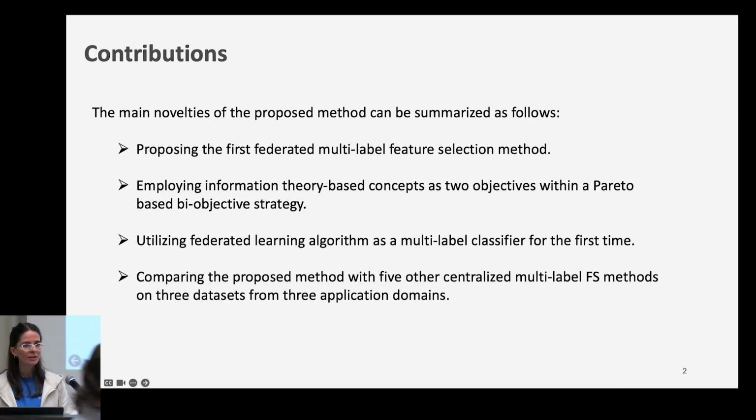At first I will explain the main contribution of this work, and then I will explain the proposed method in detail. This is the first federated multi-label feature selection in the literature, and we use information theory concepts as two objectives in a Pareto-based bi-objective strategy. And we use a federated learning algorithm and a multi-label classifier for the first time. We compare the proposed method's results with 5 other centralized multi-label feature selection methods on 3 benchmark datasets from 3 different applications.